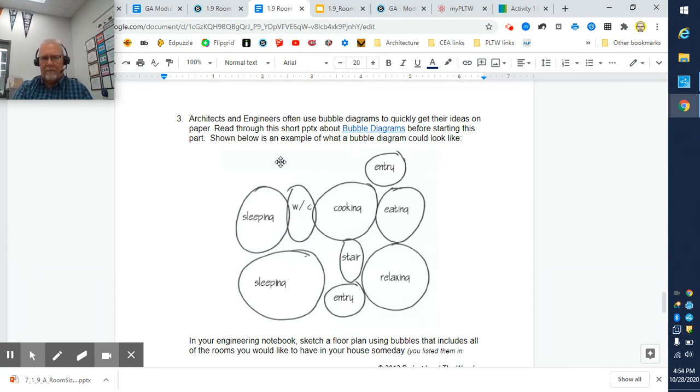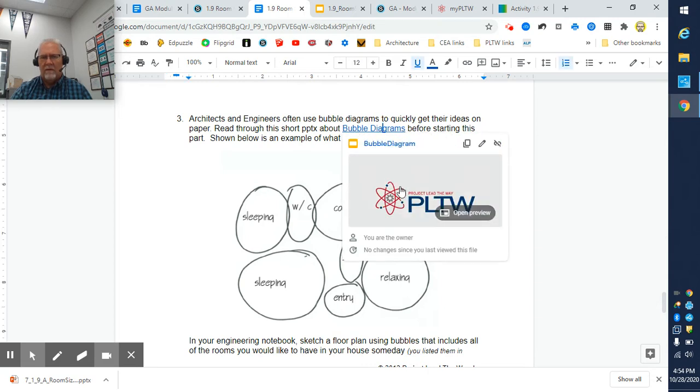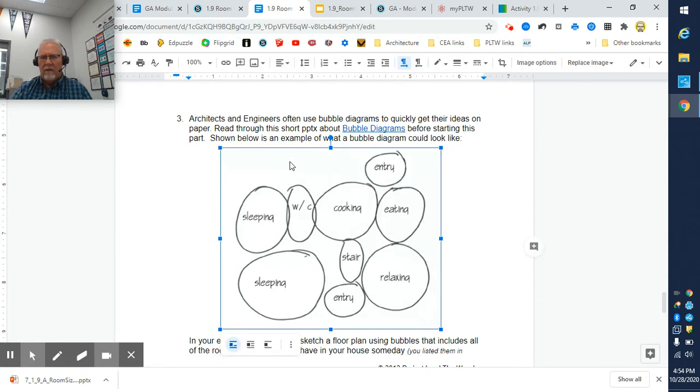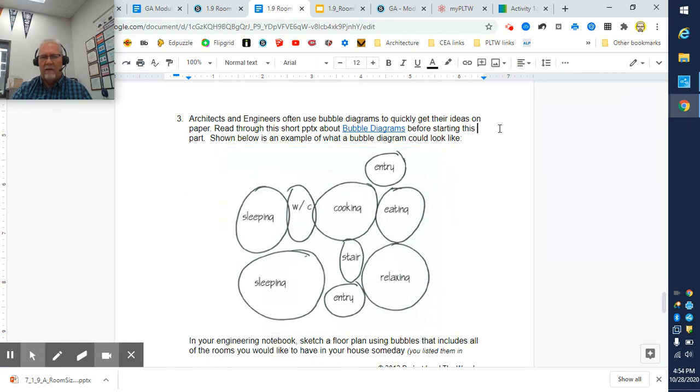The next area, we're going to learn about a tool that architectural designers use called a bubble diagram. So number 3 says architects and engineers often use bubble diagrams to quickly get their ideas on paper. Read through this short PowerPoint. It's only maybe 6 or 8 slides. If you link onto this, that'll take you right to that PowerPoint. Read through the few slides of that to learn about what goes into a bubble diagram. And then you can see an example below.